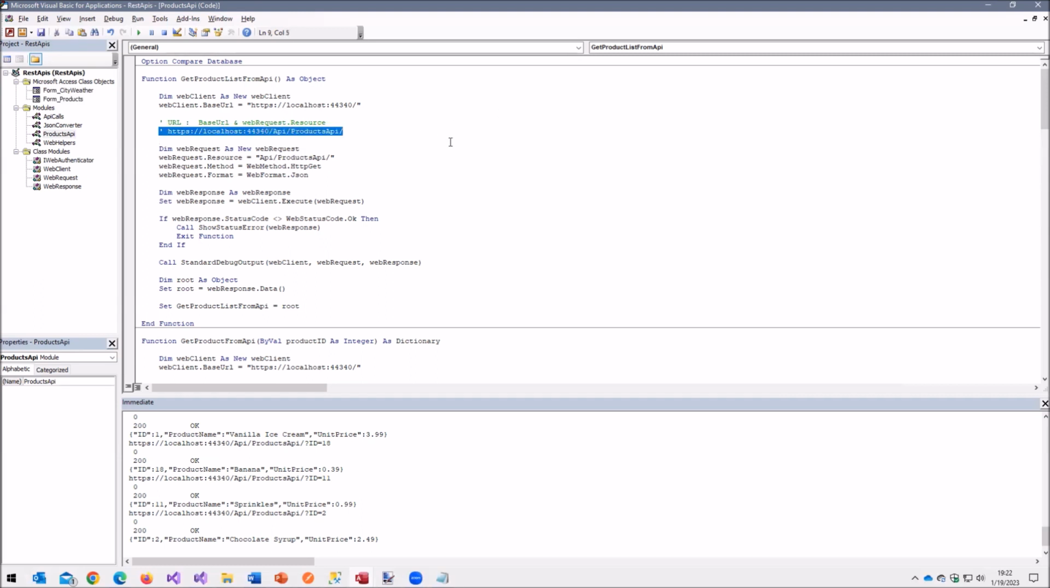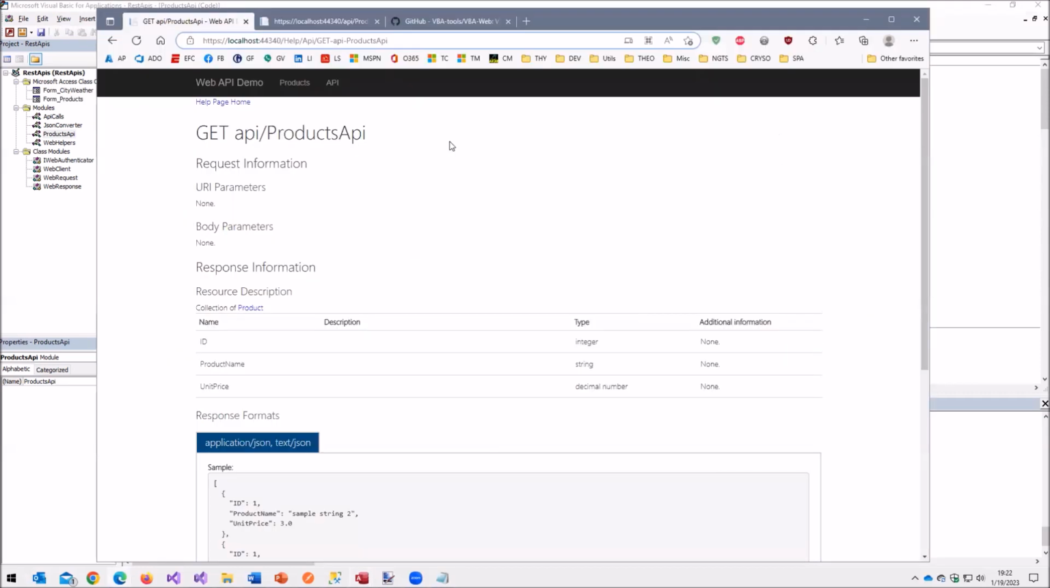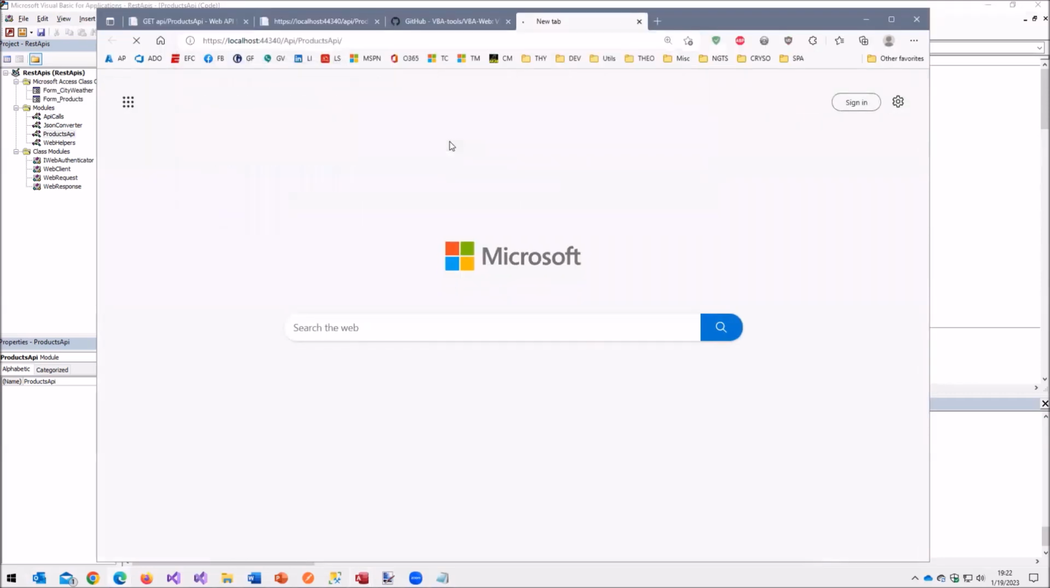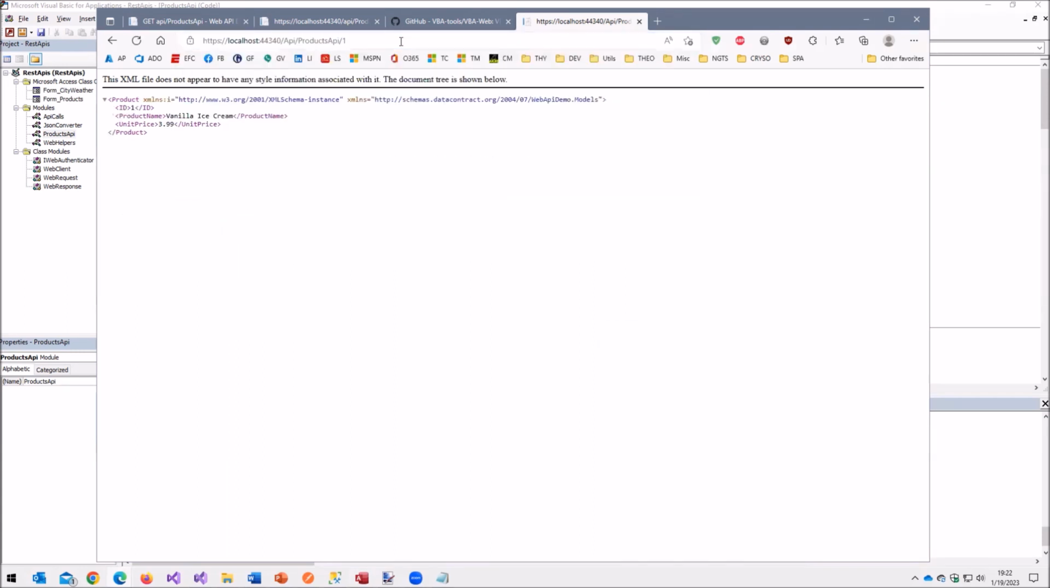Yeah. So if I actually take this now and go into my browser and put in a new tab, paste it in, there it is. You see that? That's just raw data coming back. If I add a 1, it's going to return just that.